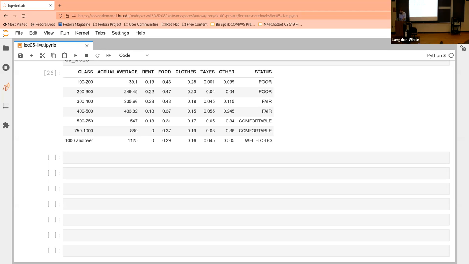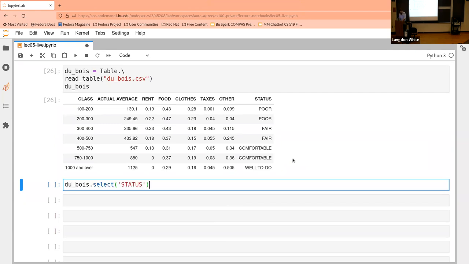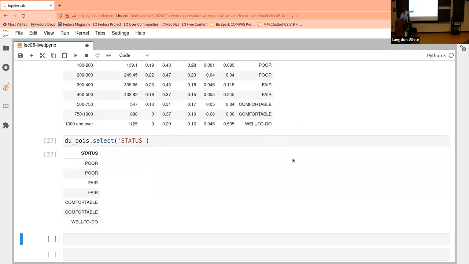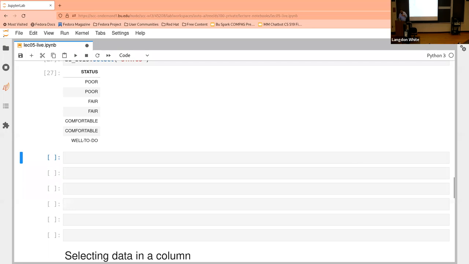Okay, so let's look at the individual columns. The first thing we can do is look at the status column. If we look at the status column, we have a bunch of different statuses, but let's say we want to know something about those groups. For example, who paid the highest percentage on rent? Let's do a different one, because that's what I have pre-done code for.